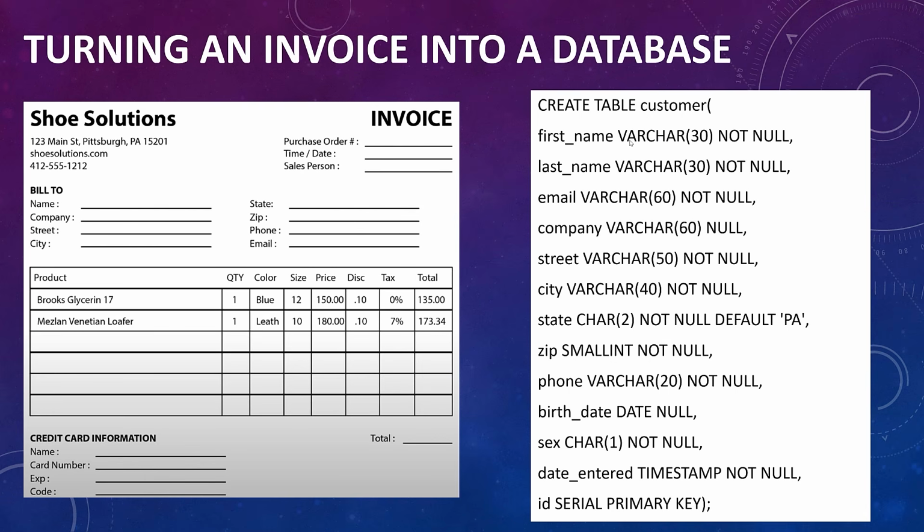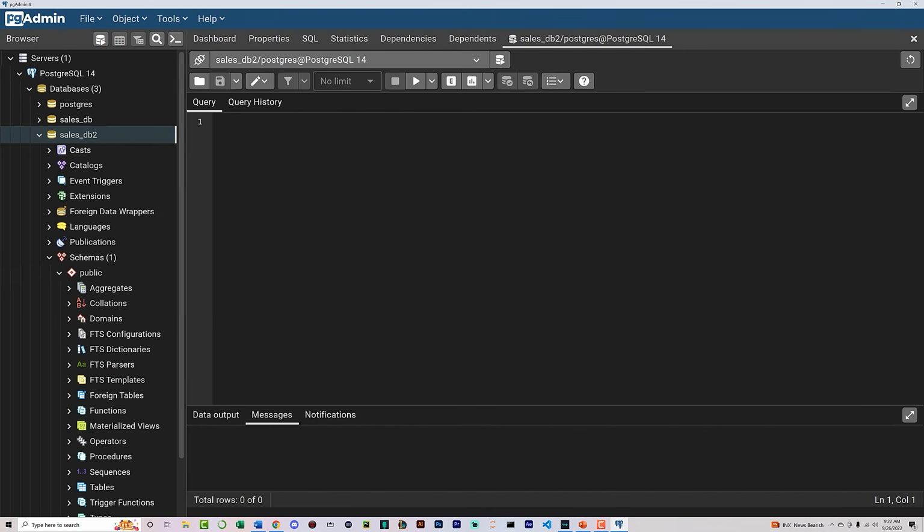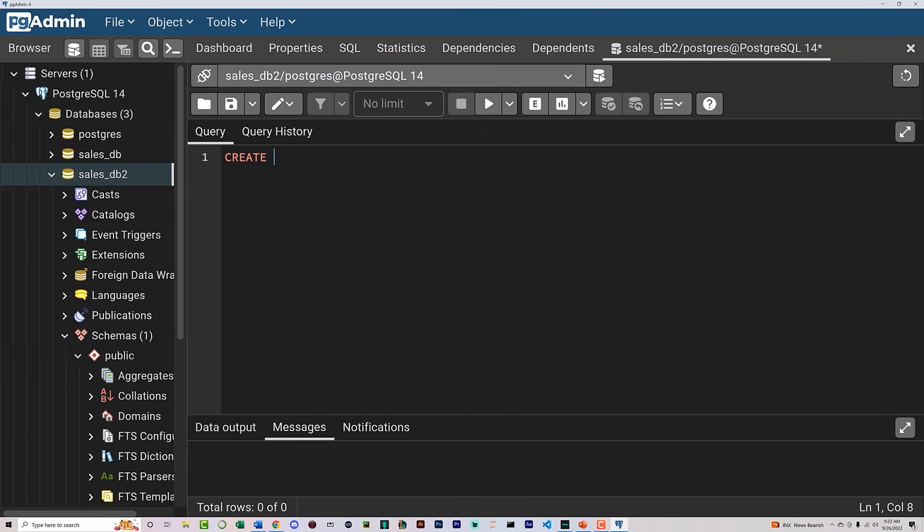Like variable character, this means this is going to be a string of characters that is going to be up to 30 characters in length, and so forth and so on. But we'll get into that as we build our database. So we're just going to go in here to our query tool, and I'm going to say create, and let's zoom in here even more so make sure you can see this.